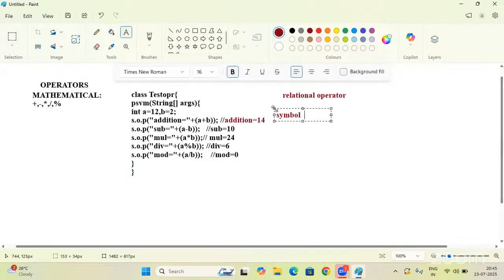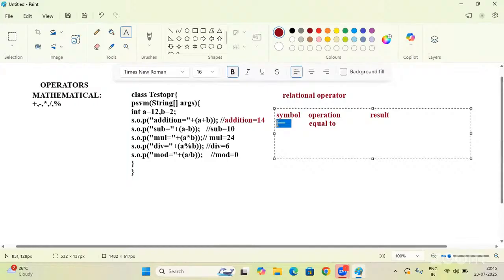And what is the operation it is called? After that, what is the return type? What will it return? What is the result of that? For example, relational operator symbols are like this. What is the operation this symbol does? It is called equal to. What is the meaning of equal to? It will compare two values.